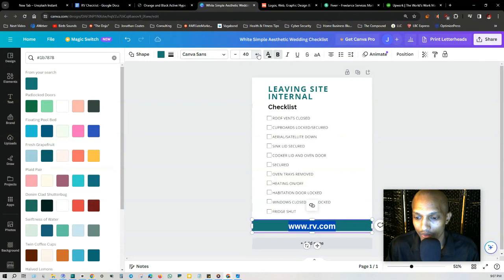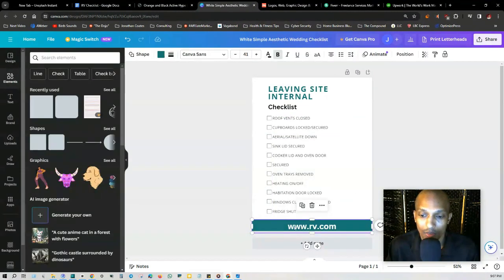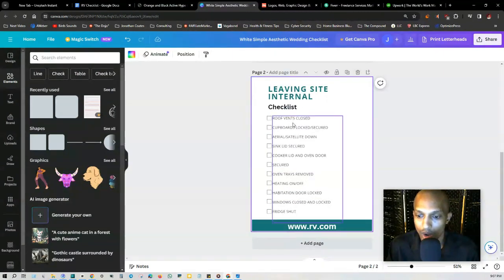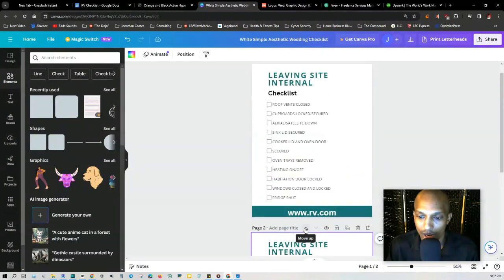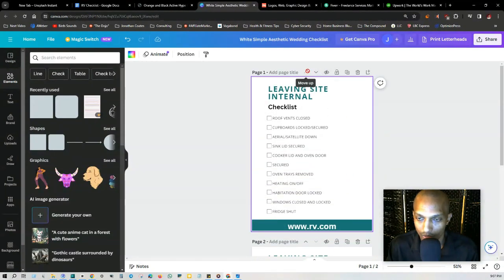So now that we actually have the first document created, we don't have to go through that arduous process anymore because we can just duplicate it up top. So you just click on duplicate page, and right here, we're going to create the other part of the checklist. And you can use this option right here if you want to move this up. So you can move down and move up like so.